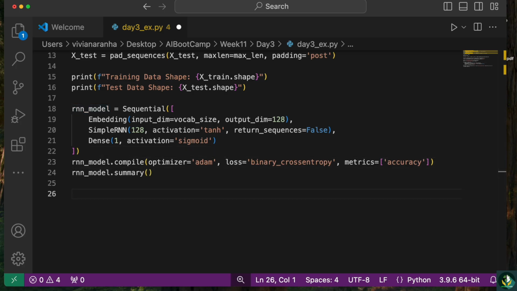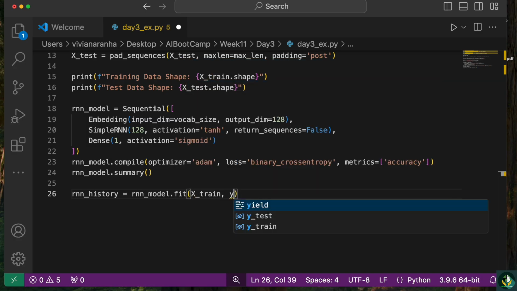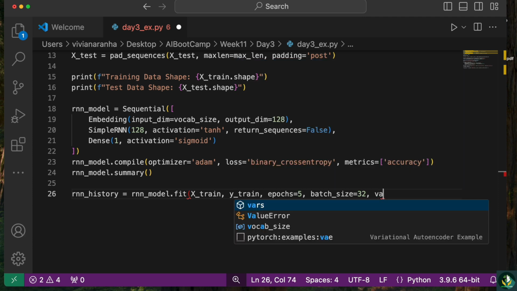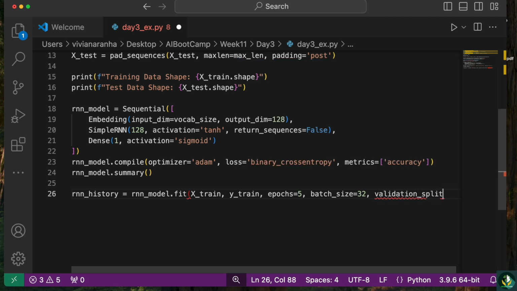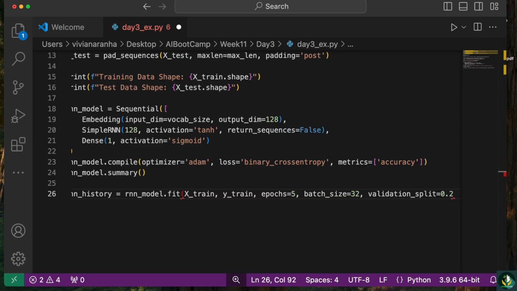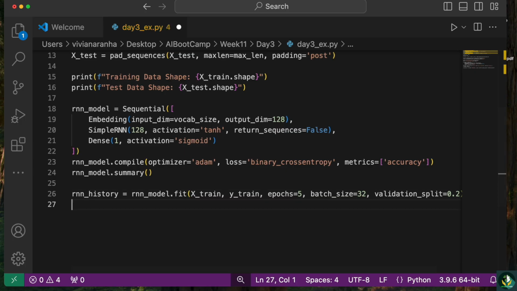Perfect. Next step is to train the model actually. So let's go ahead, rnn_history equal to rnn_model.fit, let's fit the data, X_train, y_train, we need epochs equal to 5. I will have a batch size of 32, and finally I need to say validation_split equal to 0.2. So these are all my parameters for my model to run.